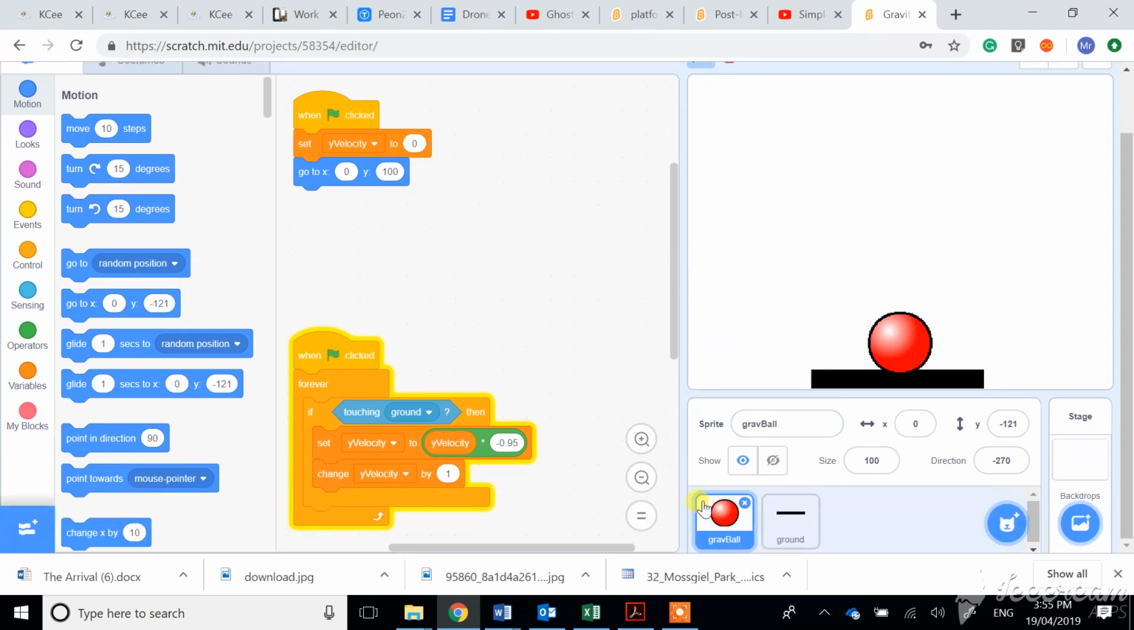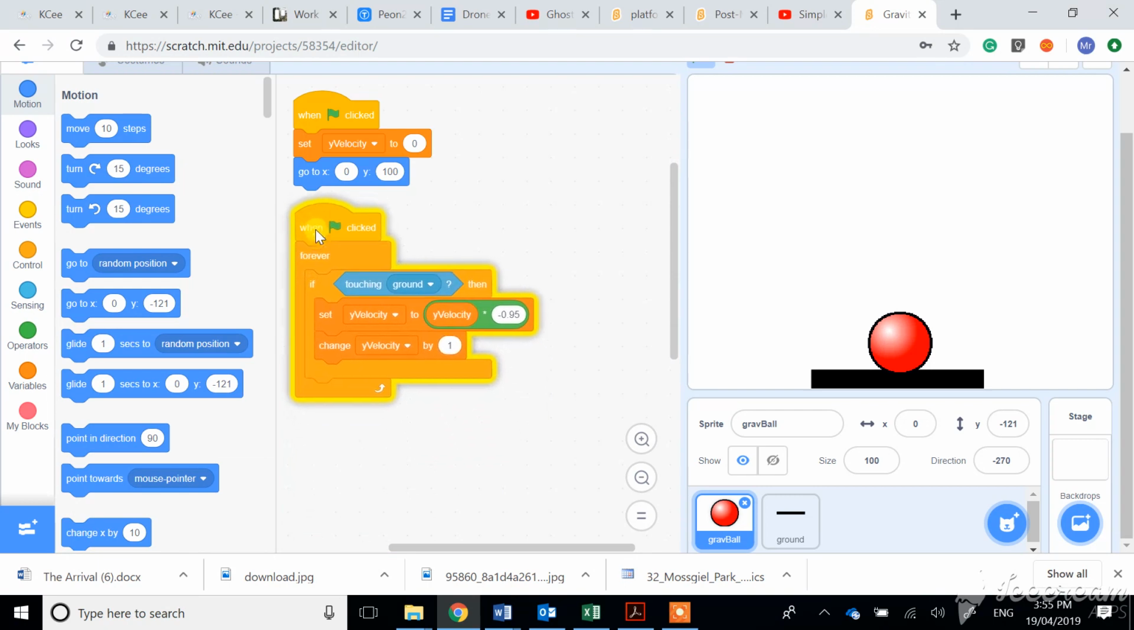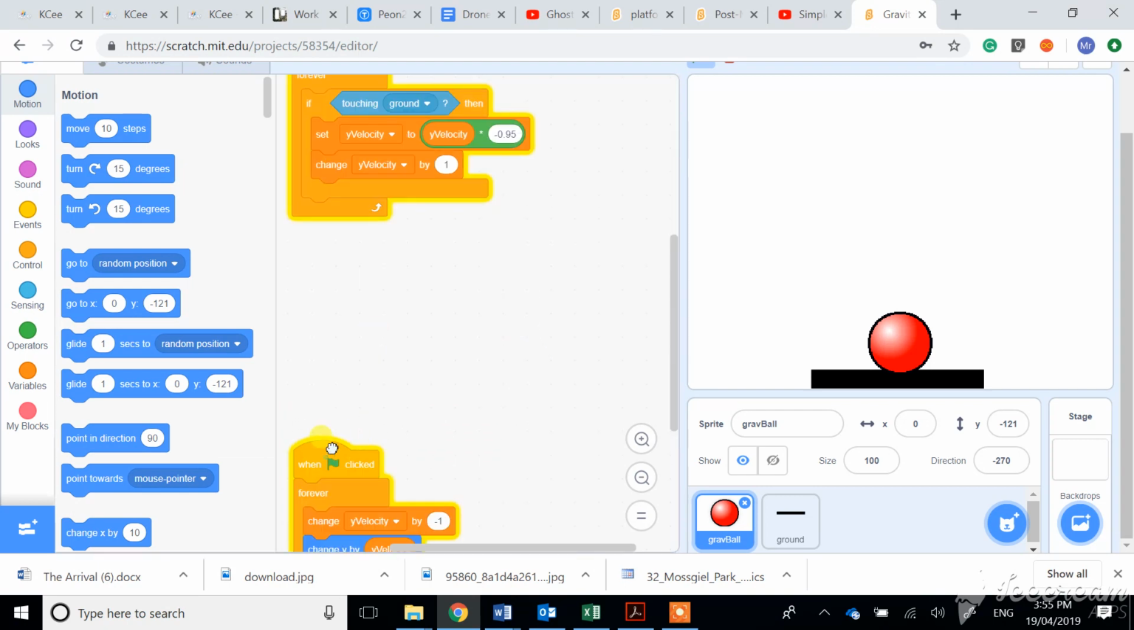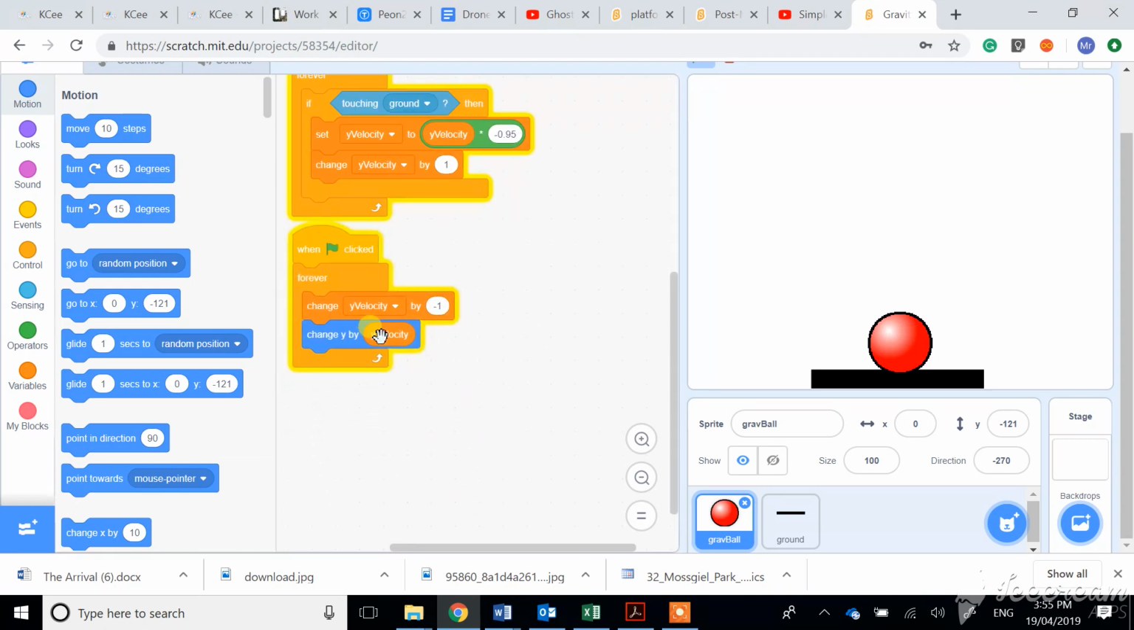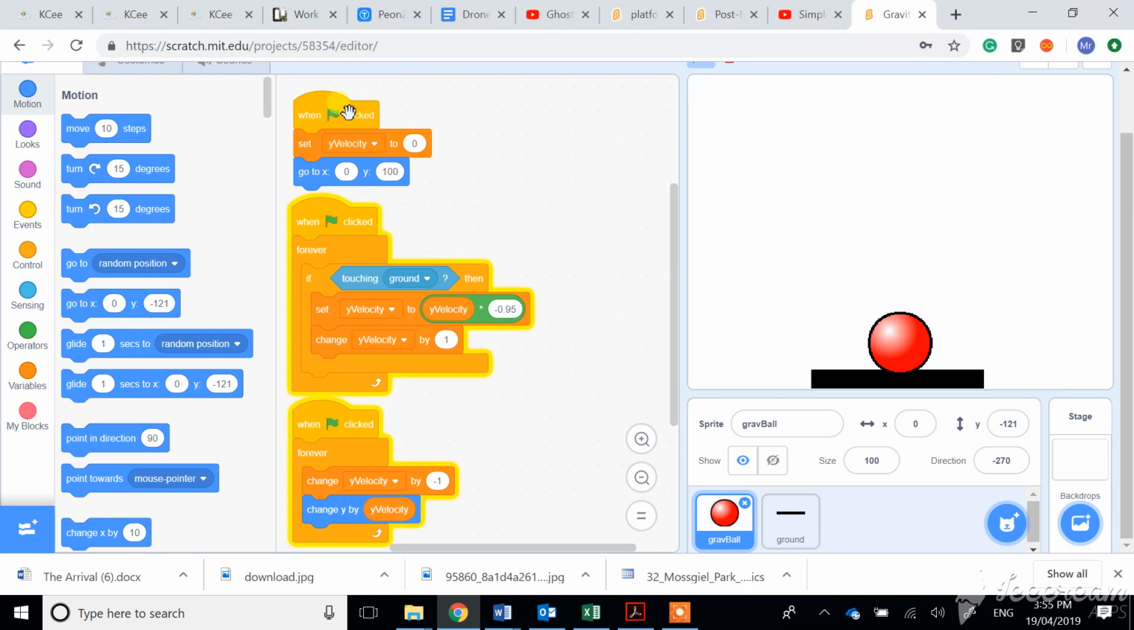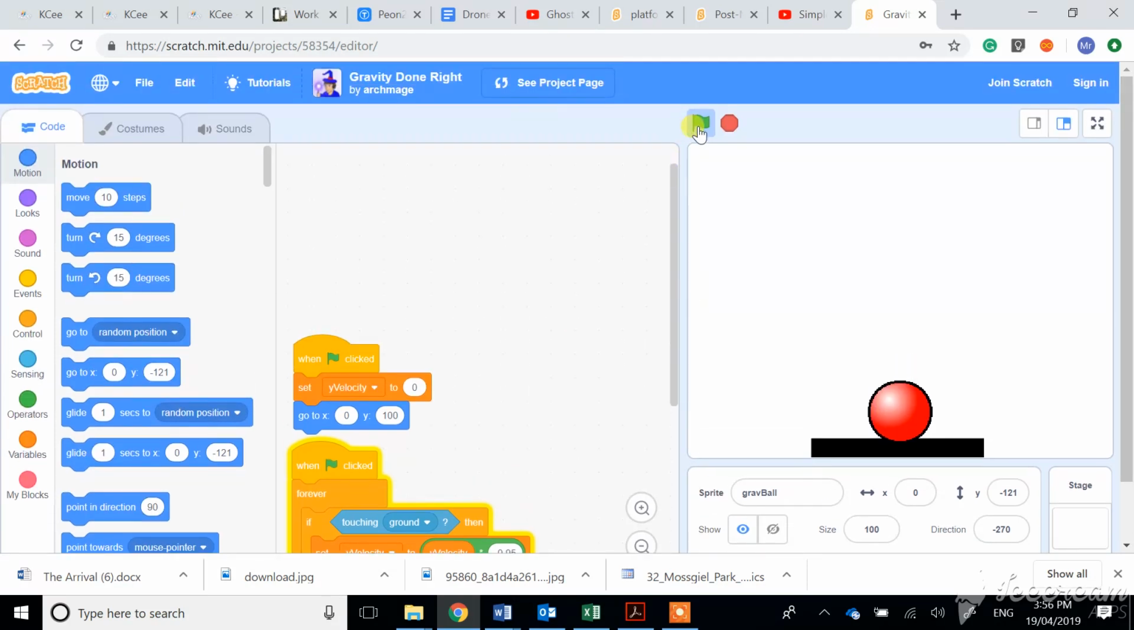If we scroll down to the grav ball here and have that selected, we can see that this sprite contains this code. I'm just going to move these up so we can see what we're looking at. Essentially, we've got three when clicked. So three things are happening at the same time when we click this green flag button.